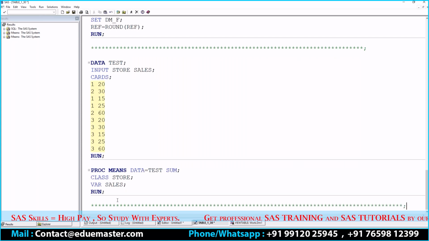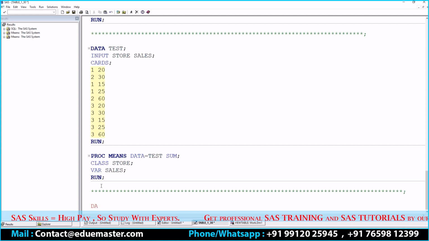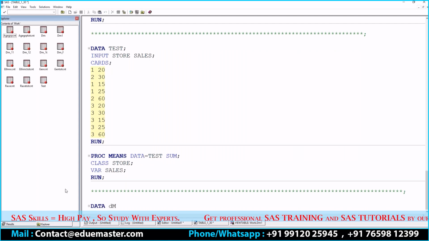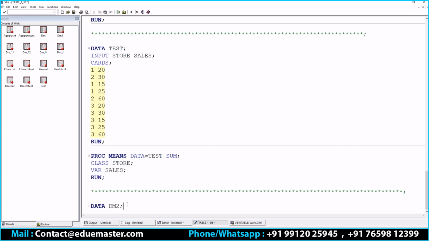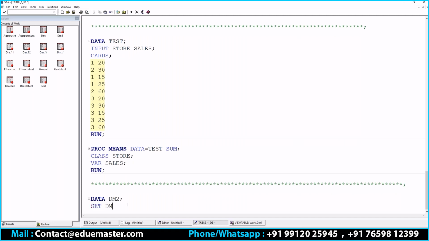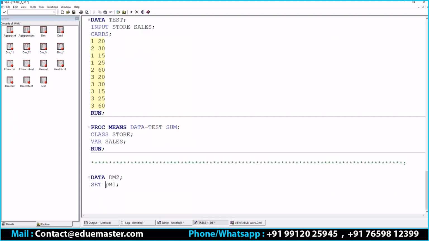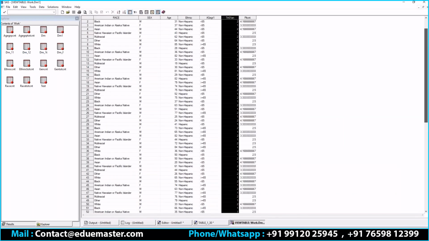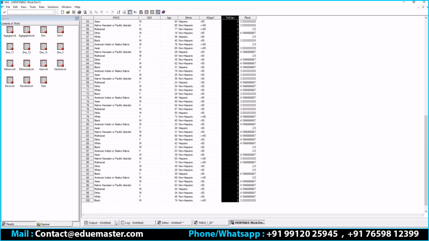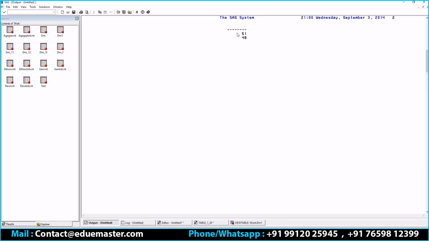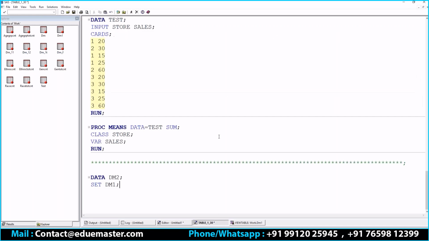Same concept we are applying for our data. We already have a data set DM1. I'll create a data set called DM2, set from DM1. Whatever data we have in DM1, we want to copy into DM2, so that all the treatment 1 and treatment 2 data will be copied. Out of these 100 observations, according to the count we calculated previously, 51 are treatment 1 and 49 are treatment 2. So that count you will be getting.